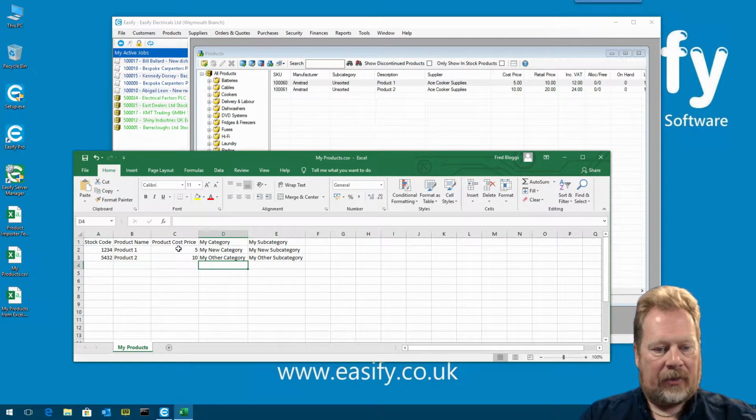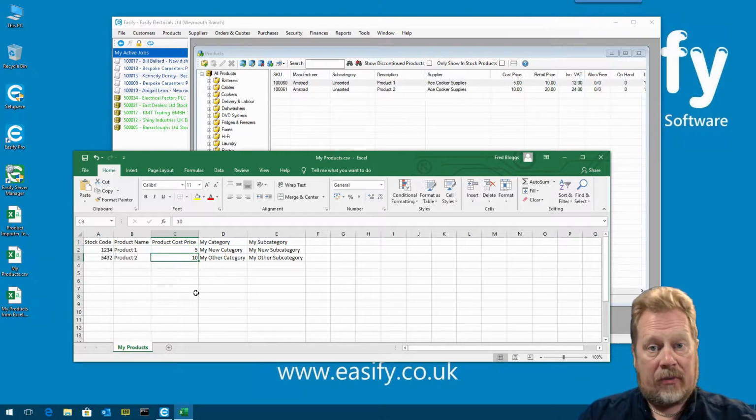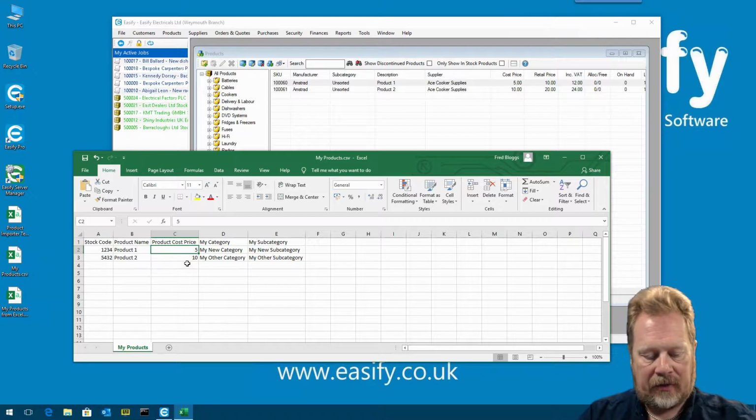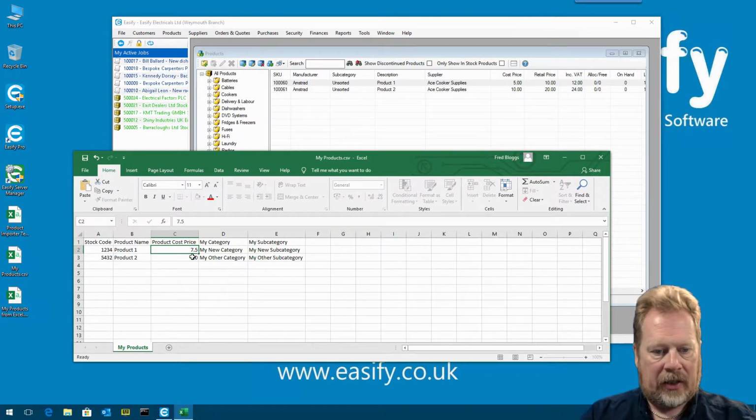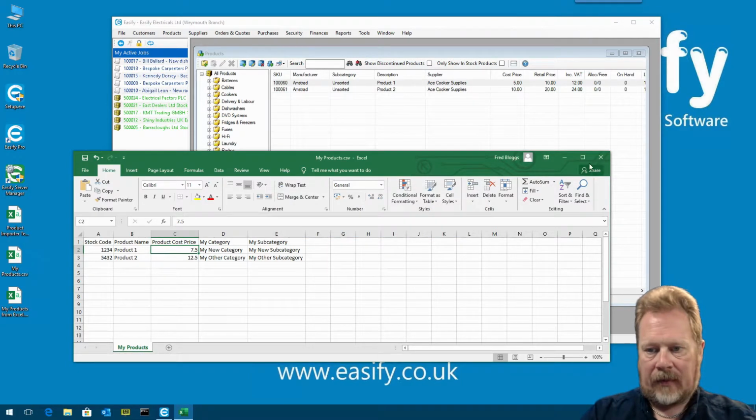And initially, the price of this product was £5 as a cost price, and this one was 10. And let's say that 3 months later, the supplier issues a new price list, and the prices have changed, and you want to update Easify. So let's say that this price has changed from £5 up to £7.50. And let's say this one has changed from 10 up to £12.50. And we'll save our changes. And yes, we'll keep using that format.